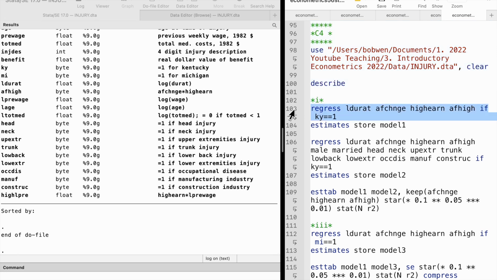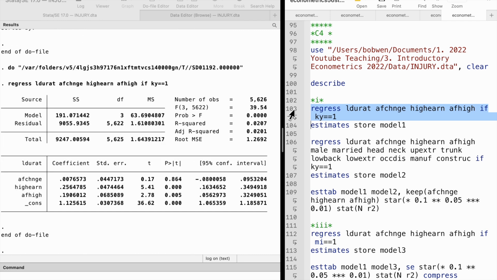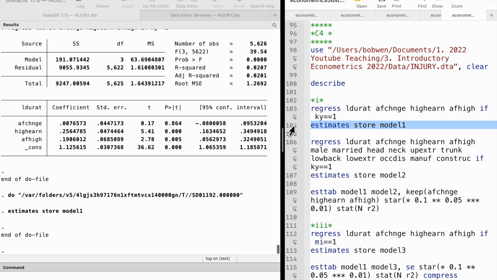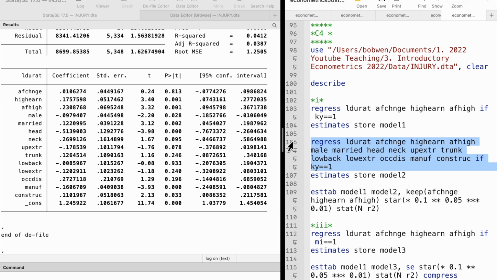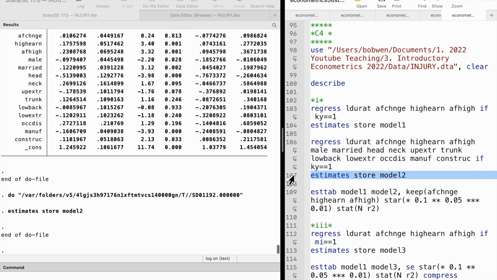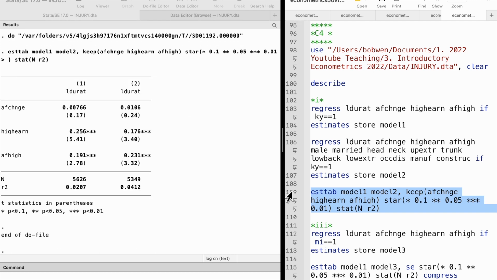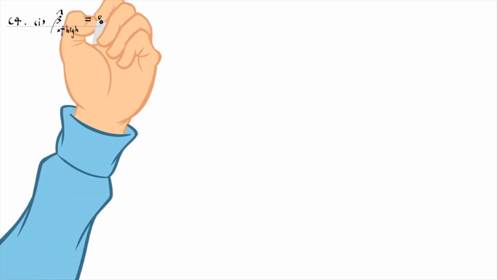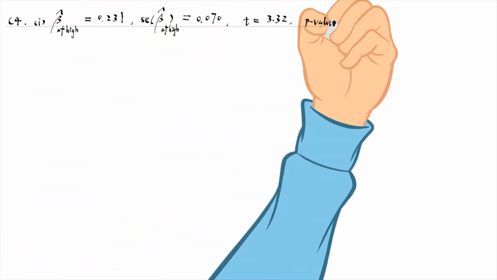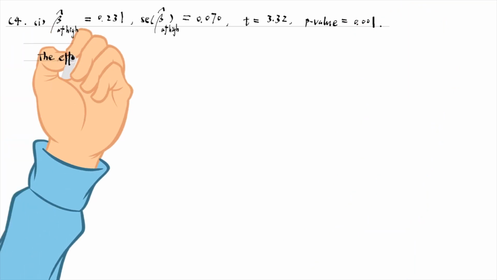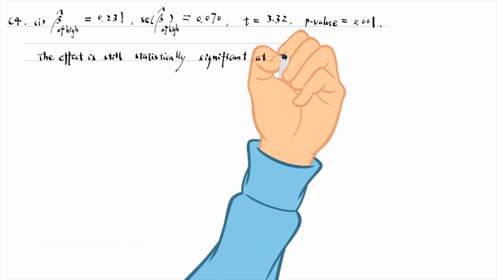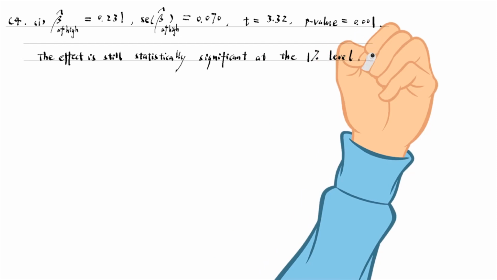We re-estimate the model with additional explanatory variables, male, married, and the injury and industry type dummies. We can store the result by the estimates store command and compare the results using the estab command. We find that the estimate on the interaction term becomes slightly larger after controlling for these factors, from 0.191 to 0.231. The effect is still statistically significant at the 1% level.